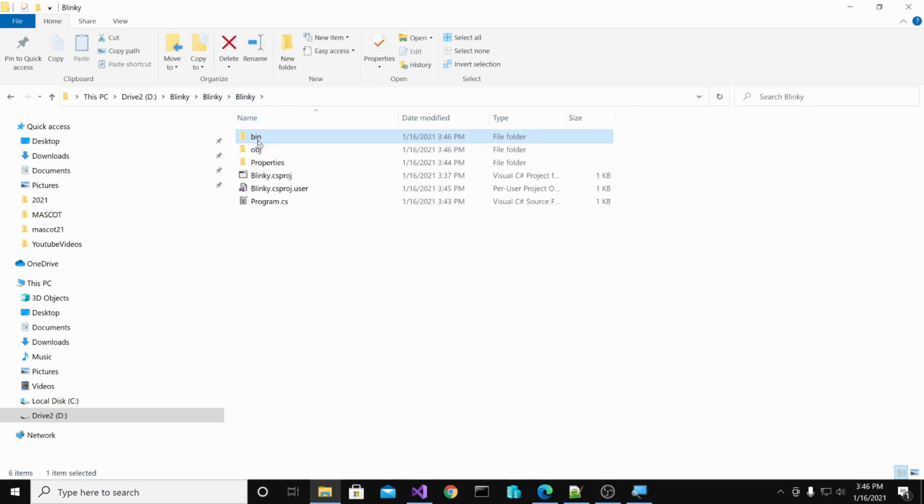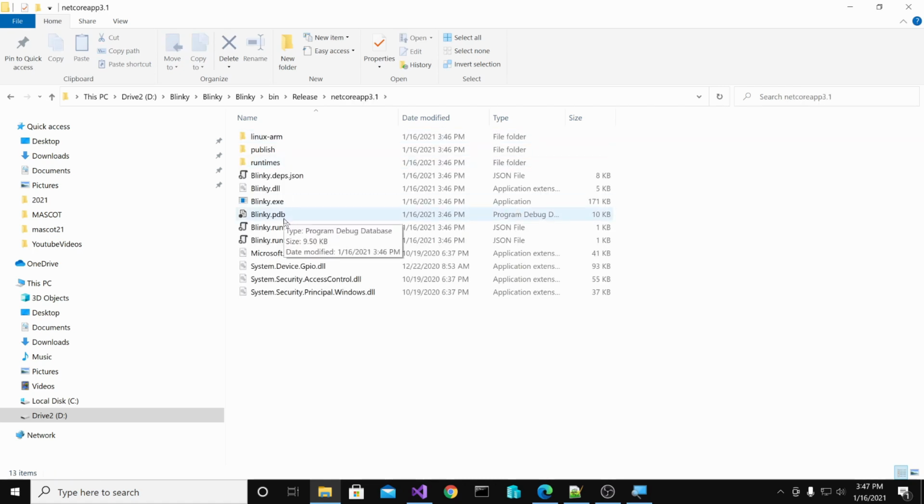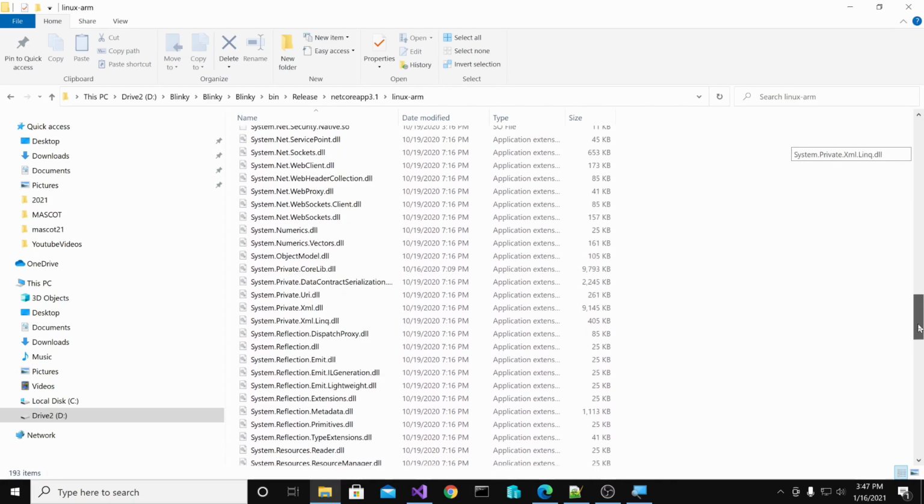Binary is what matters. So click bin, and this is where your debug and release is going to be for the application. Because we deployed this to release, we're going to click release here. And as you can see, you have netcoreapp3.1. If you chose to use .NET 5, it'll show .NET 5 below it, or whatever other framework you chose to use. It'll be on the screen. So I'm just going to click netcoreapp3.1. So here's our program. Because we deployed and published to Linux ARM, if you dig even deeper into Linux ARM, these are the files that we're going to be placing on a Raspberry Pi.